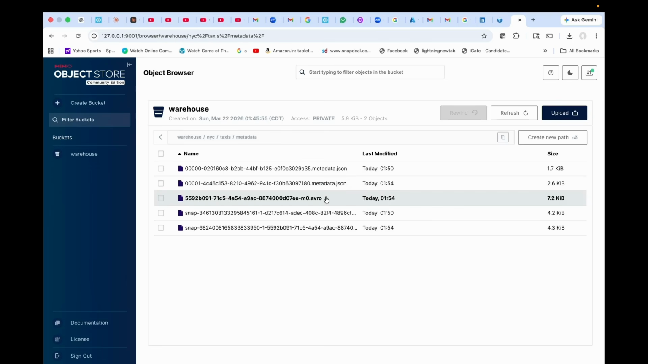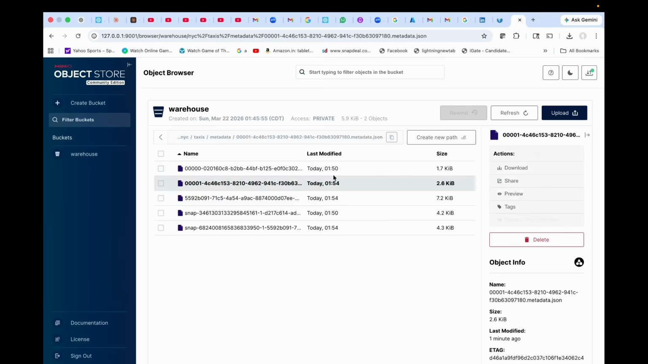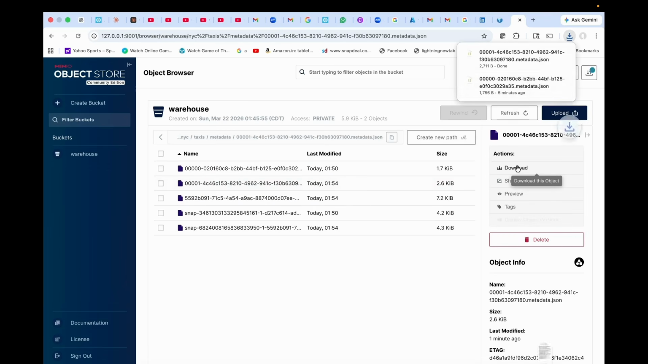So part of this Iceberg architecture, it will have a metadata file that always points to the latest snapshot, and it will also have a list file that will have the list of snapshots, the metadata list files, and that list file is again going to point to the data files. So in this case, this is my latest metadata. Let's just quickly download it and validate.